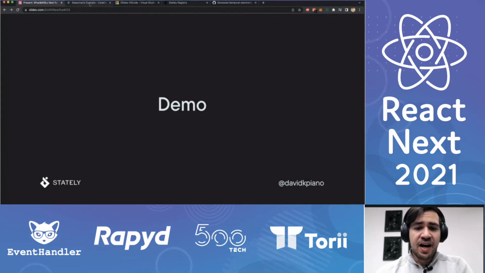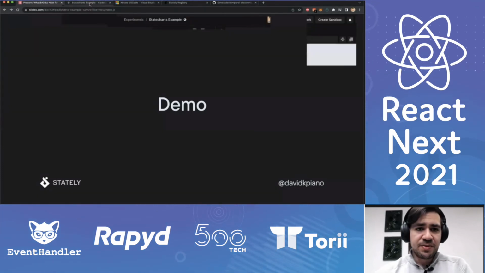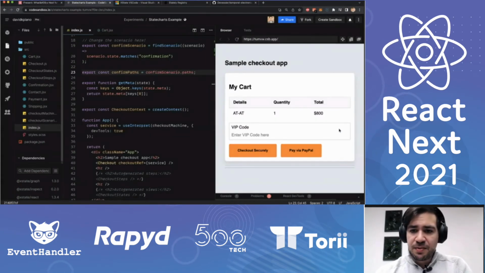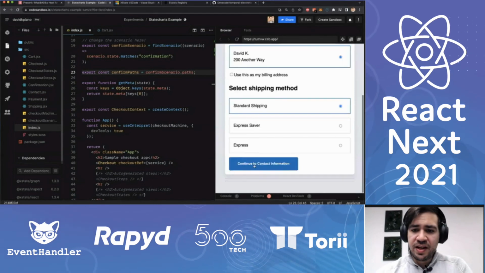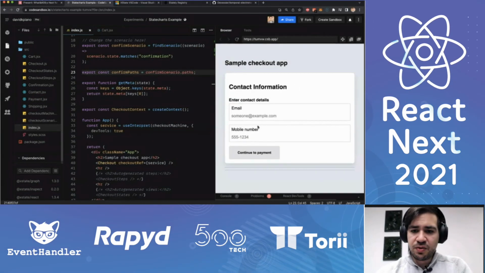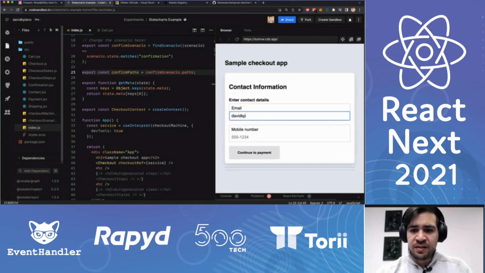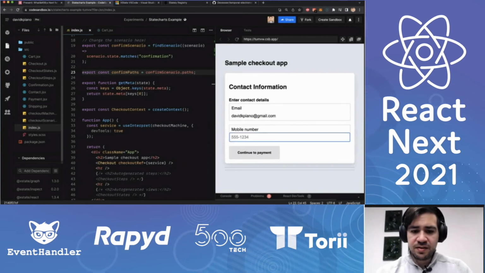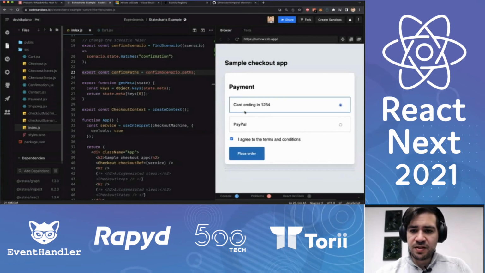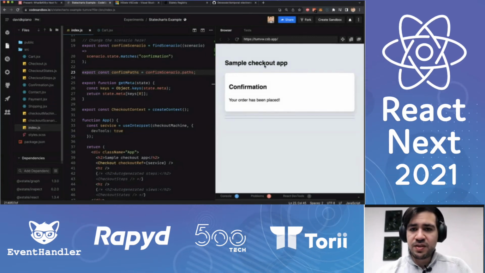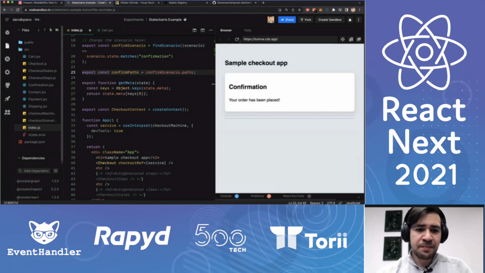But just the code is not really the biggest thing that we have coming up in XState. It's more what XState enables. So I want to show you an example over here. I have a checkout app where you could walk through it and select shipping method and go through here. This is my real email. That's not my real number. Go to payments, agree to terms and conditions, place order. So this is just an example checkout app.